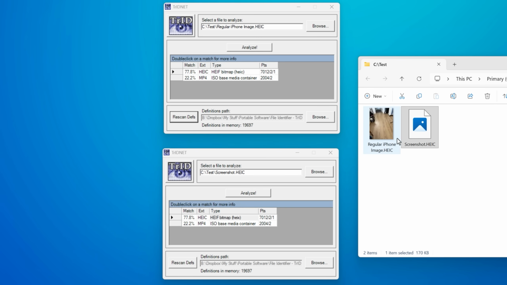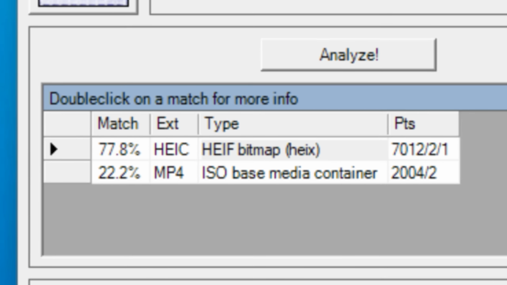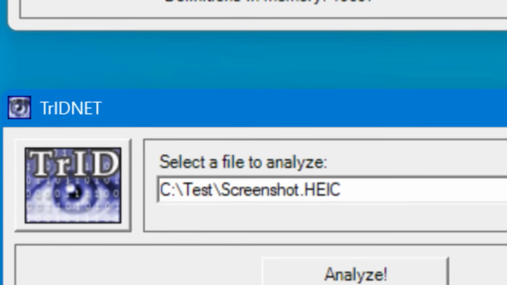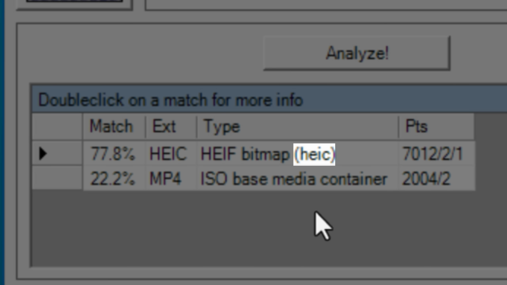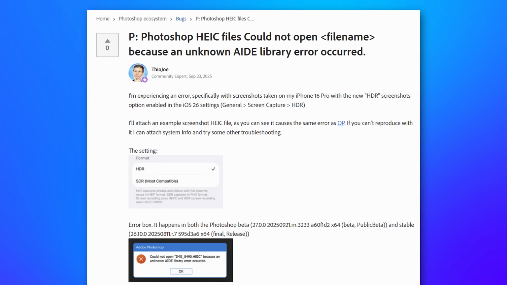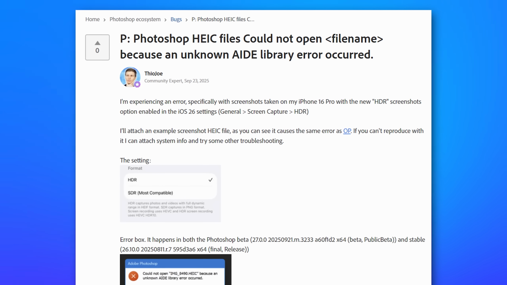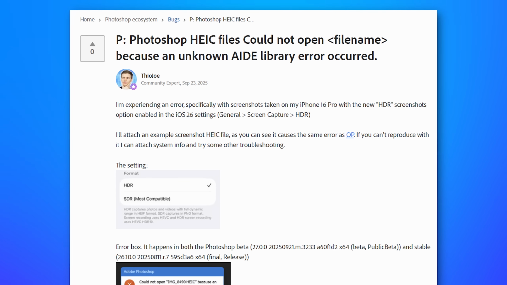And when I ran the tool on both of these, I could see that the not working one was slightly different. It mentioned HEIX, whereas the working one just said HEIC. And apparently HEIX is an extension of the format HEIC, so not exactly the same, but they do have the same file extension. So with this extra information, I was able to make probably a much more helpful bug report in the Adobe forum so that they can fix it and support this special type of HEIC file.